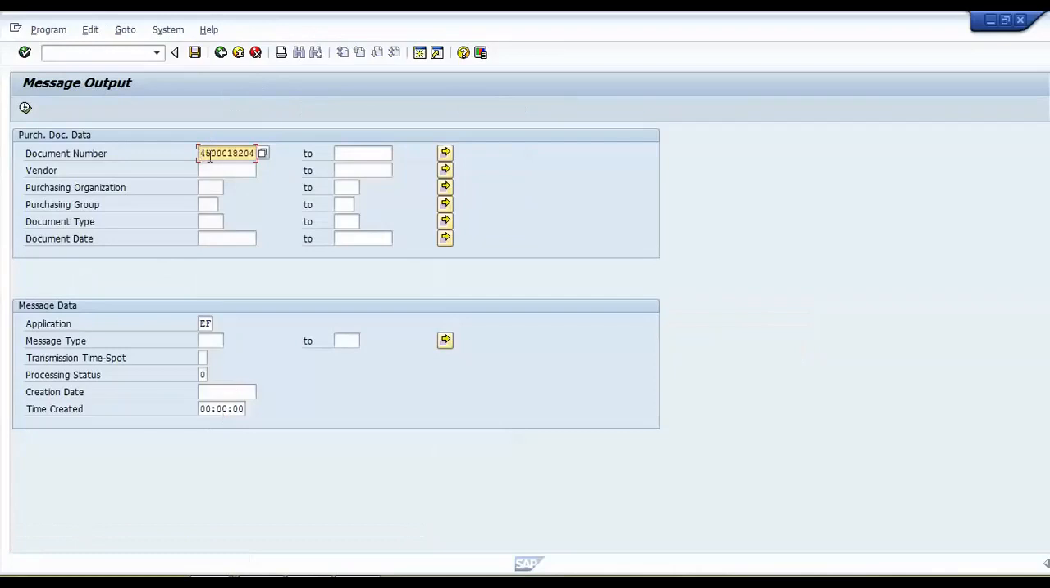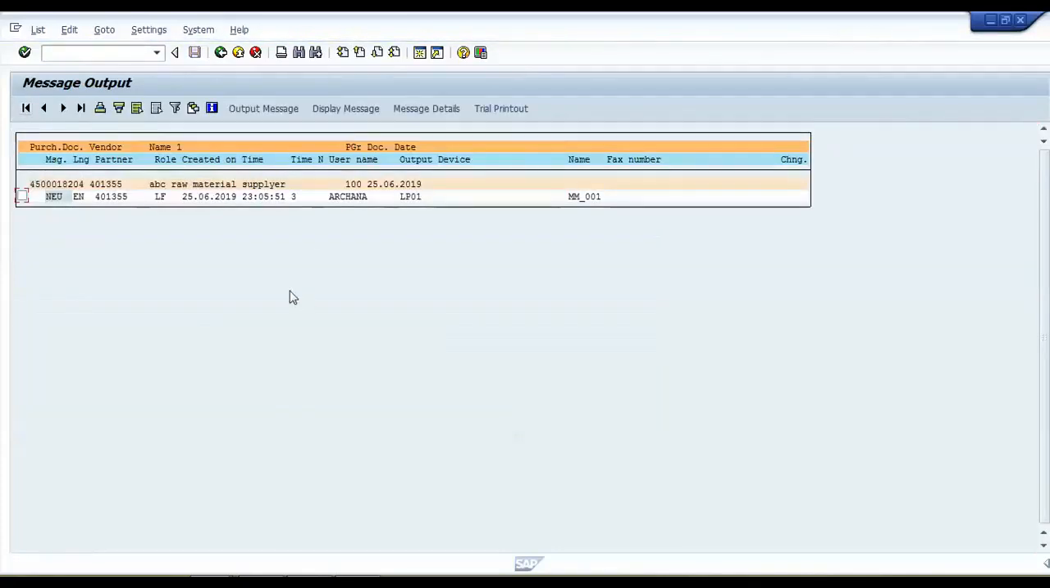So this is the last purchase order number. If we require a different number than this, we can put our required number, or we can click on the find button to find our purchase order number. Okay, right now we require this number, so we will not change it. Click on the execute button. Now select and click on the output message, so that the system has created a PDF file and transferred it to our output device, that is printer LP01.